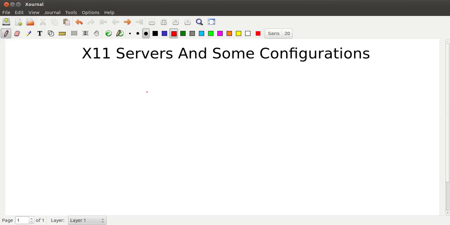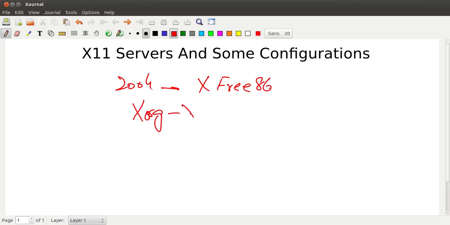Now there are many implementations of X server available. One of them, which was valid until 2004 and was very much in use, was known as the X86 implementation. Since 2004, most Linux distributions have been using what we call Xorg or X11, which is in fact a derivative of X86. But those Linux distributions parted ways from X86 because of certain licensing issues.